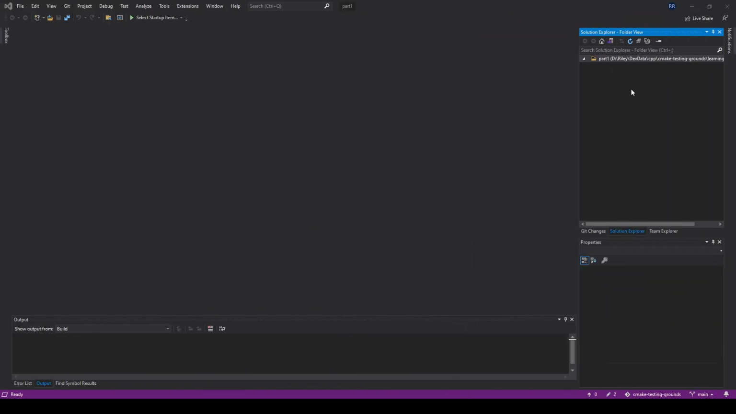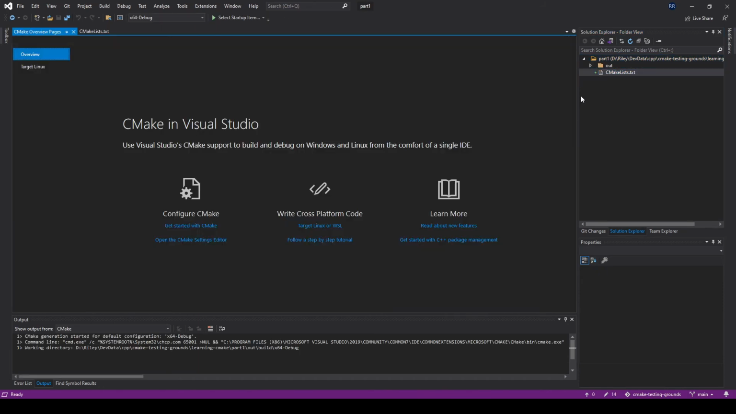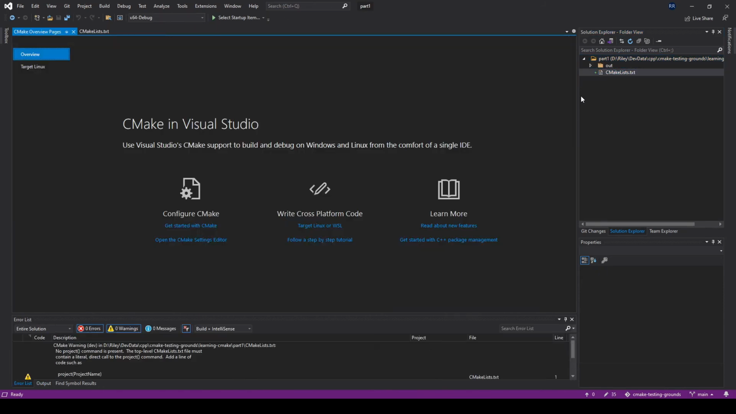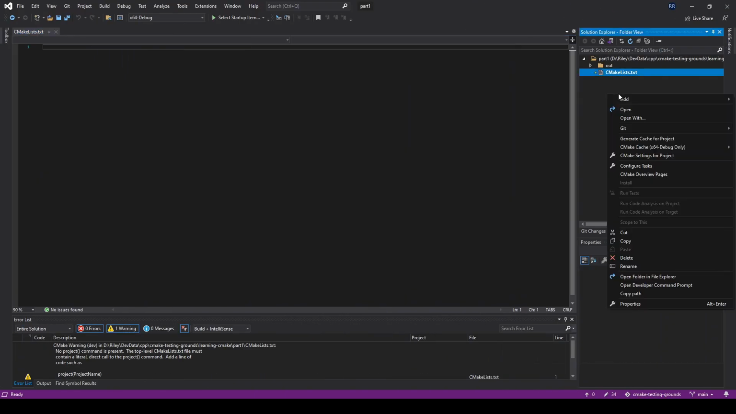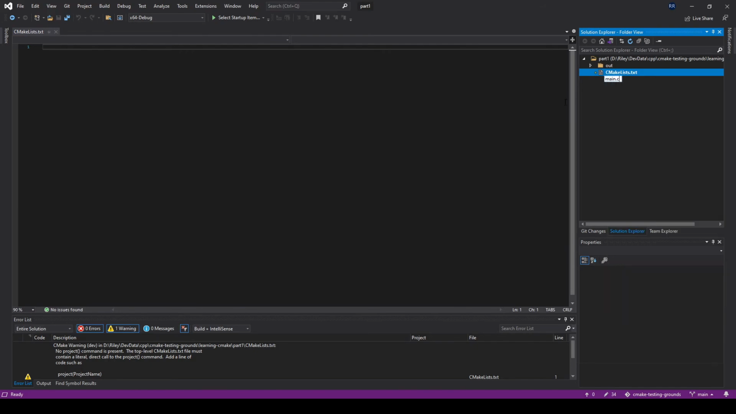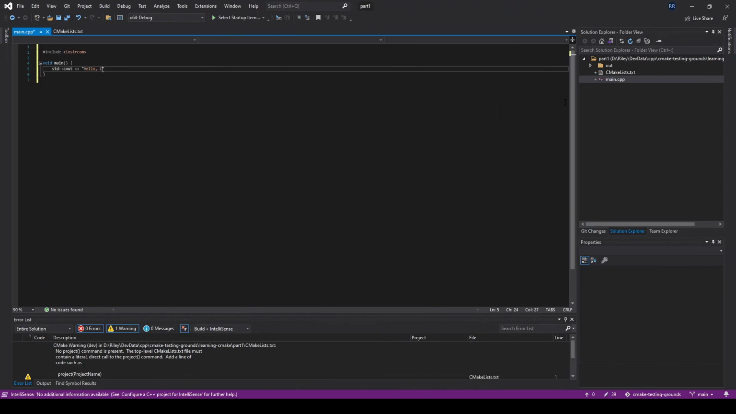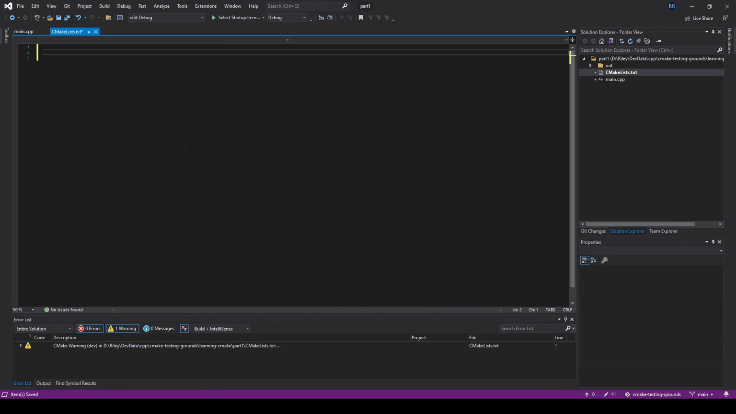And now I'll create a CMakeLists text file. This must be named exactly like this, case sensitive. Visual Studio brings up a CMake overview page, which I'm going to ignore for the purpose of this video. Before setting up the CMakeLists file, I'll create a main CPP program that will just print a basic greeting. Hello, CMake.